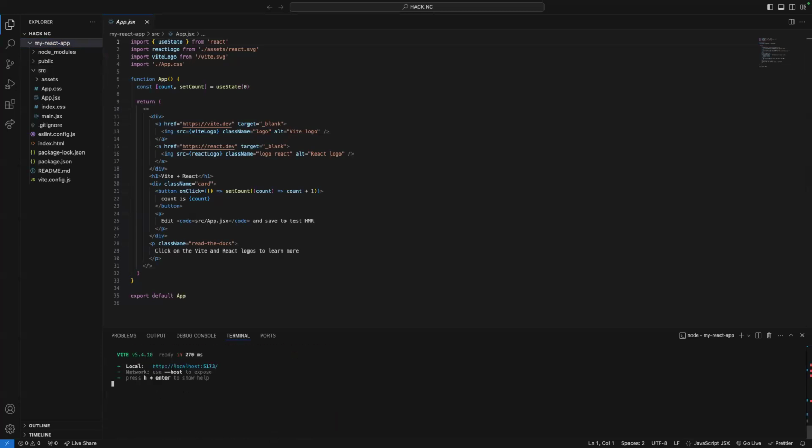Okay, cool. So now it gives you a link. And this link right here is going to allow you to open up your website and run it, which is what Vite allows you to do. So let me just show you how that shows up.